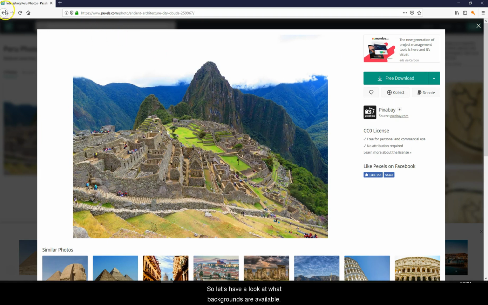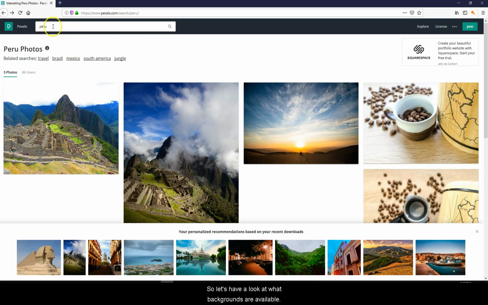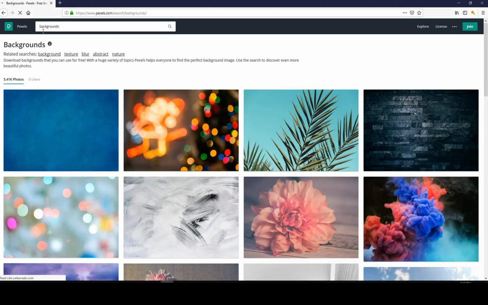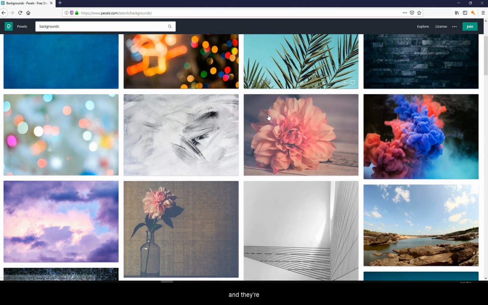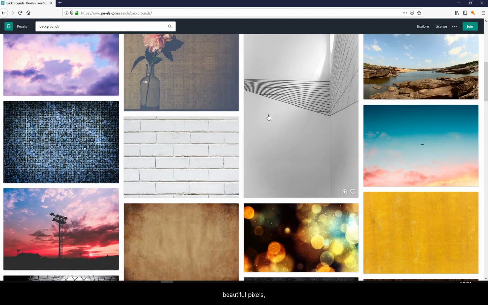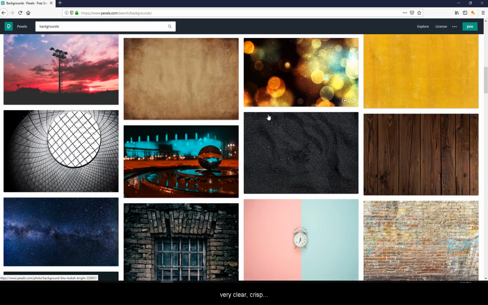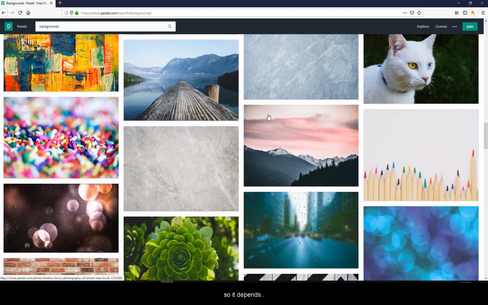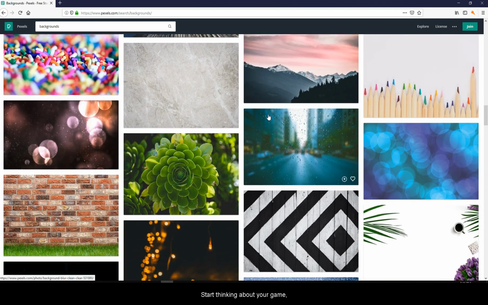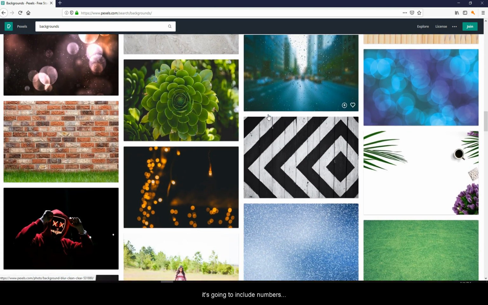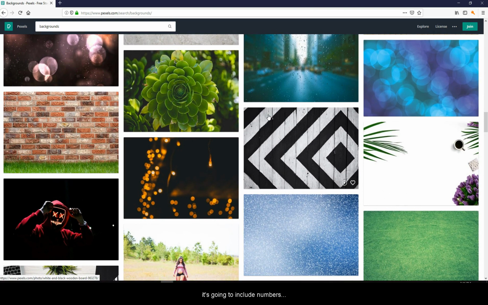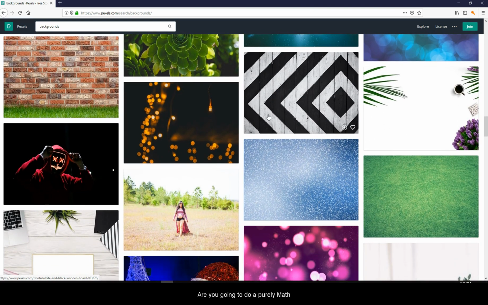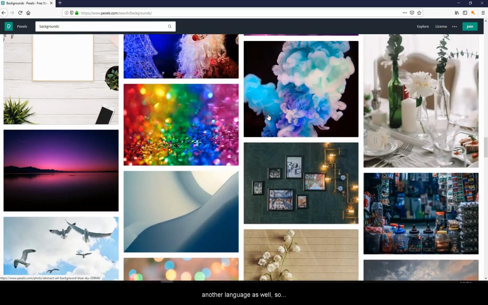So let's have a look at what backgrounds are available. So let me just put backgrounds in again so you can have a good look. And the beautiful pixels, very clear, crisp, some with amazing colors in them. So it depends. Start thinking now about your game. It's going to include numbers. Are you going to do a purely math game, or are you going to use another language as well?